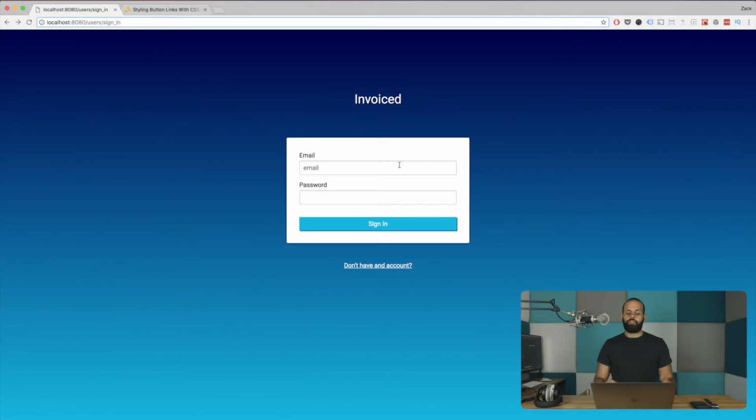So basically, if we take a look at what we have over here, you'll see that we have some kind of a format going on, where there's a background and then a gradient background, and then there's some kind of title over here. We've got the form, in this case, we're trying to sign in. And then we have a link over here that says, if you don't have an account, you can click.